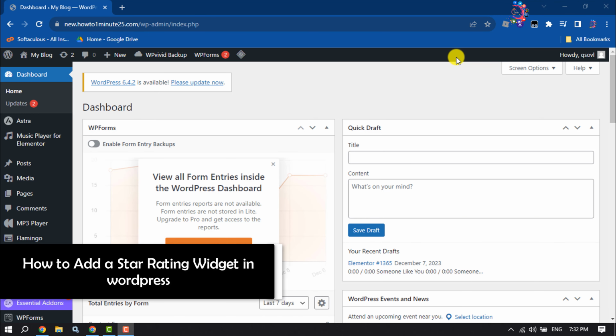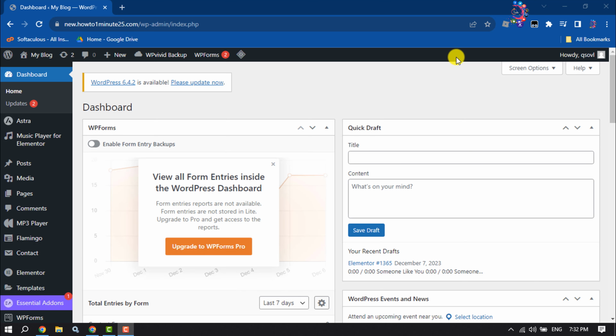This How to 1 Minute video will show you how to add a star rating widget in WordPress. Follow this easy, step-by-step guide to easily add or create a star rating widget for your WordPress website.